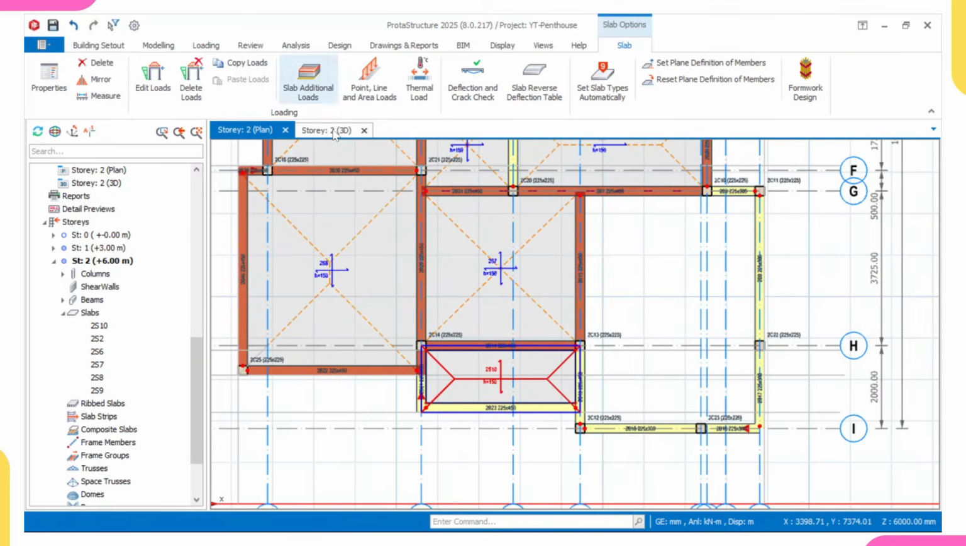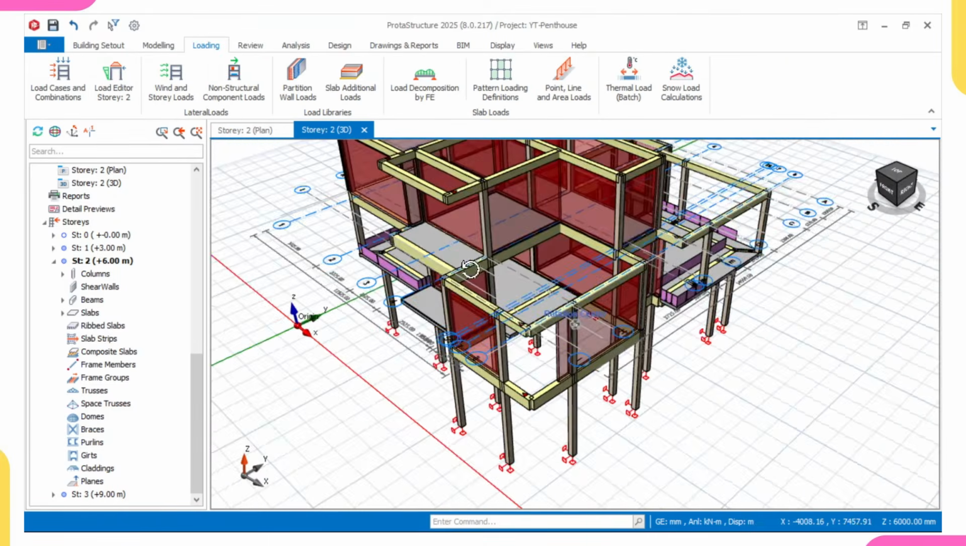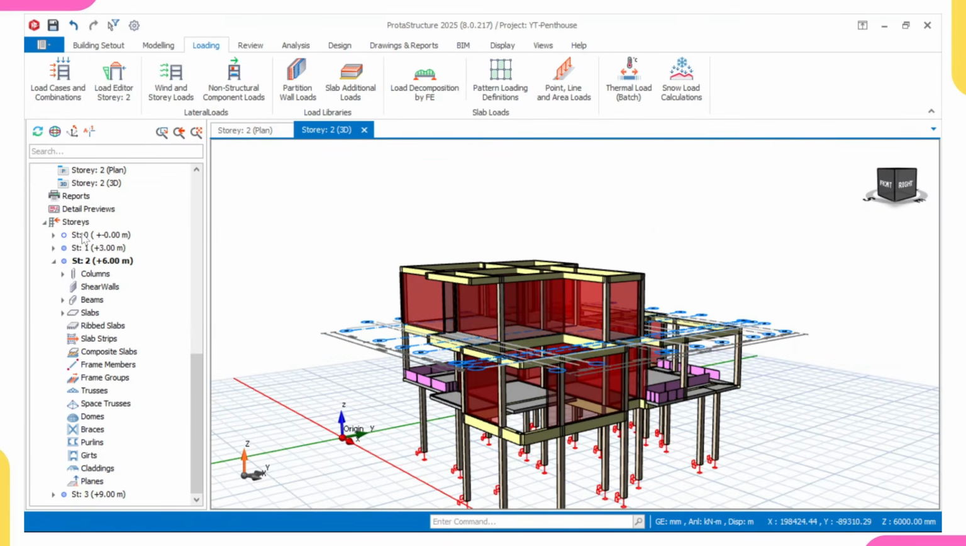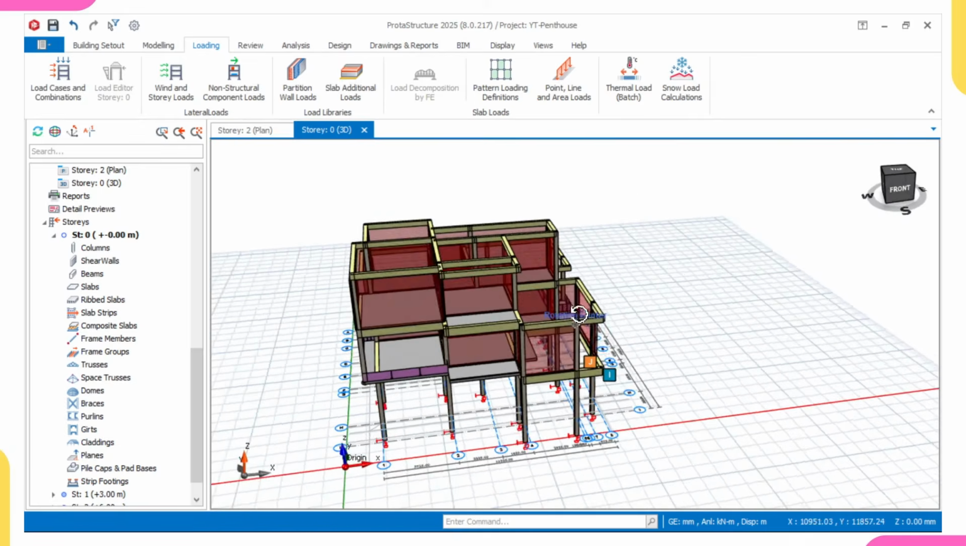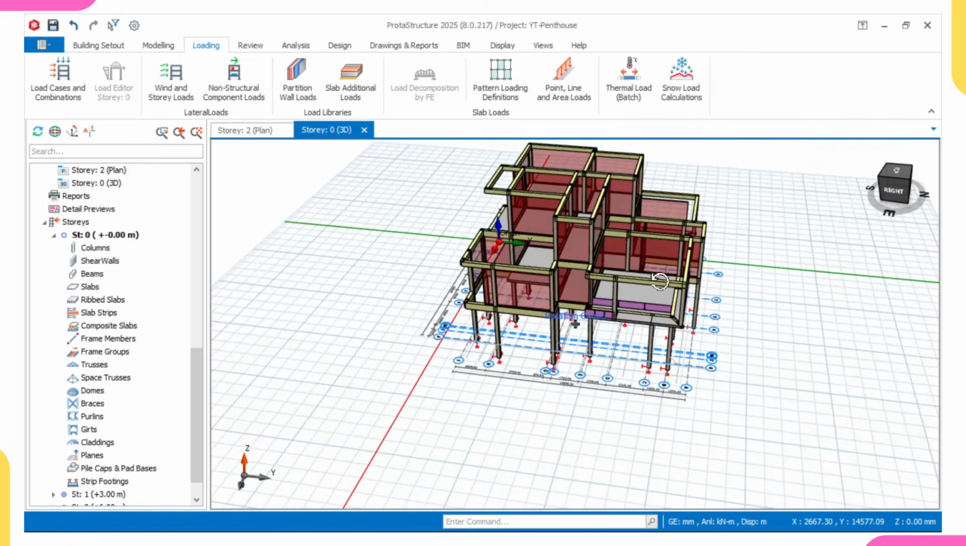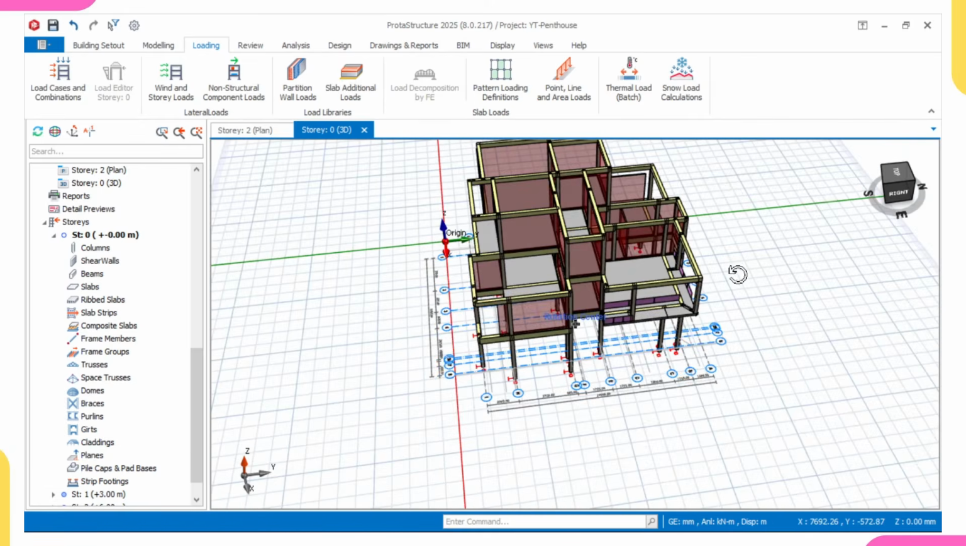So I'll come over to my 3D view again. Okay, let me move this into story 0. So this is what I'm having so far. Hope you are understanding. This is what I'm having so far.